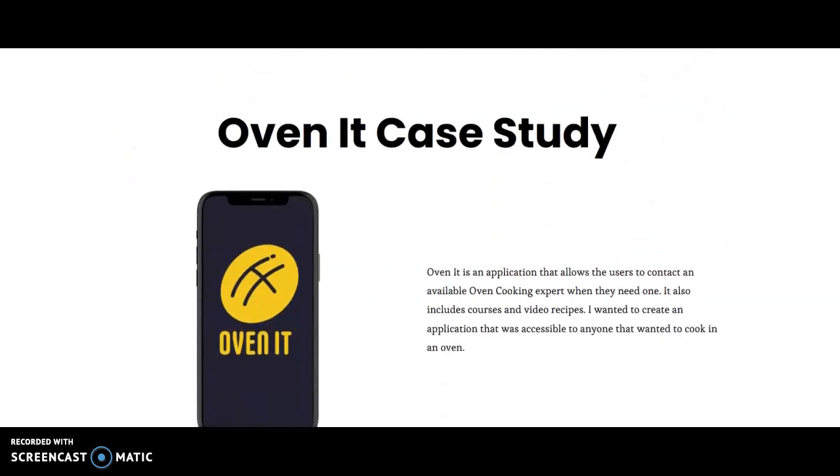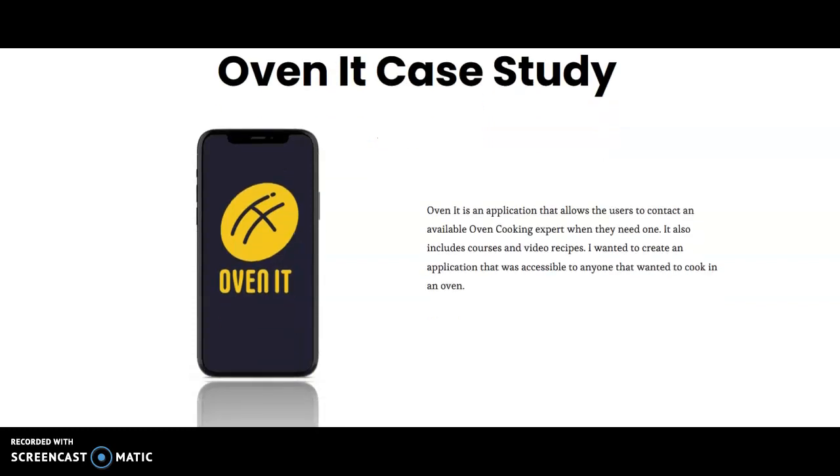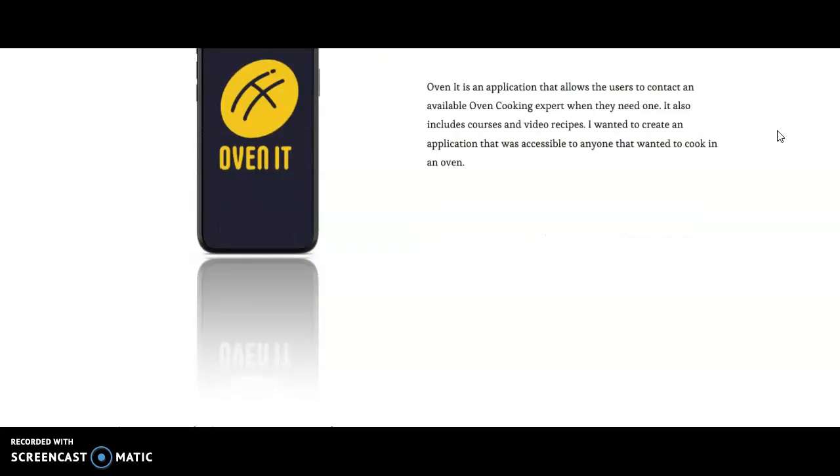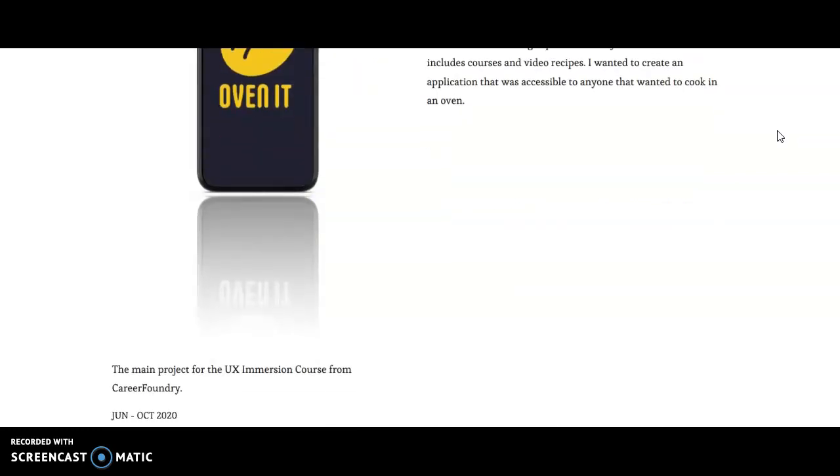My case study is for the OpenIT application. OpenIT is an application that will help the users improve their oven cooking skills or learn new ones with the help of an expert. This application was the main project for the UX immersion course from Career Foundry.